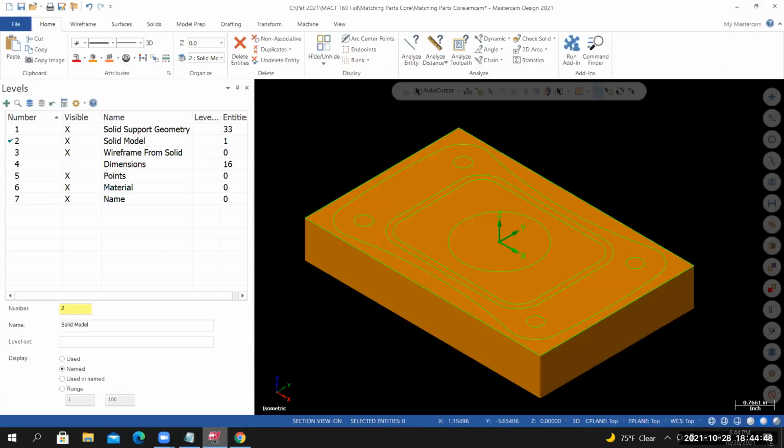You extruded 1 inch, right? Correct. And I extruded it in the negative Z. I'm keeping the solid support geometry on top of the model.